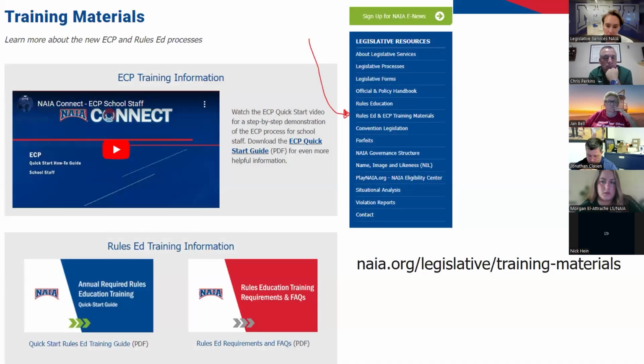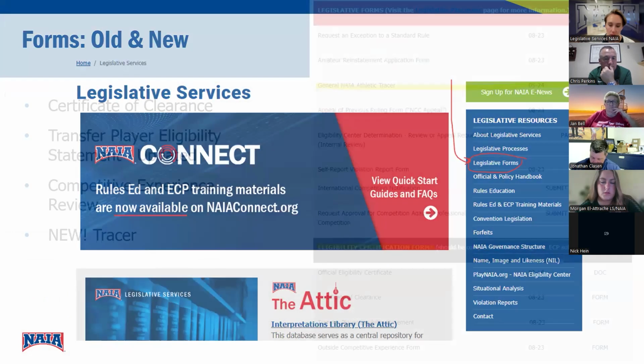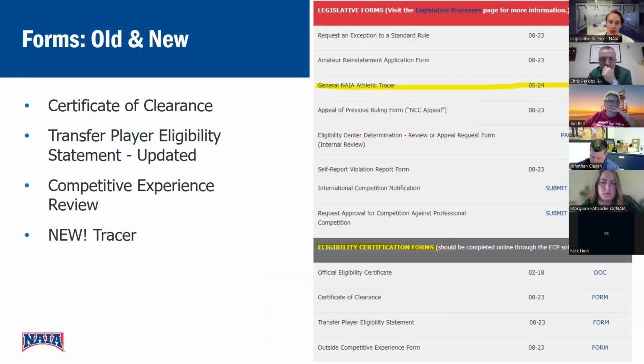Again, repeat reminders and best practices. As I showed at the beginning of this presentation, here's where you can find our training materials and our forms as well. We did not build the certificate of clearance option into NAIA Connect, because we've heard from our members that they prefer to create their certificate of clearance themselves, utilizing their own student database. Under the legislative forms page, the eligibility certificate forms, there are supplemental materials, and under that, there's a certificate of clearance. That's just a PDF form that is an idea of how to utilize the certificate of clearance if you need one.